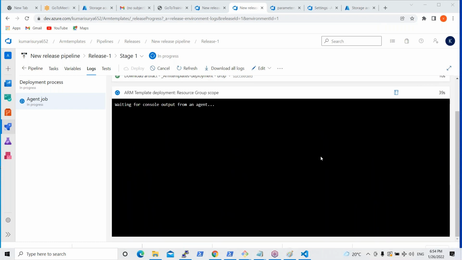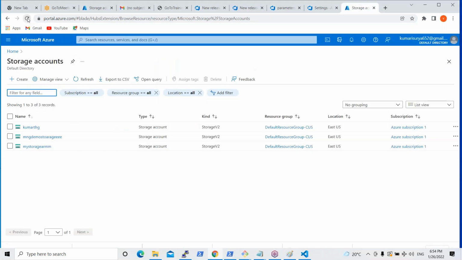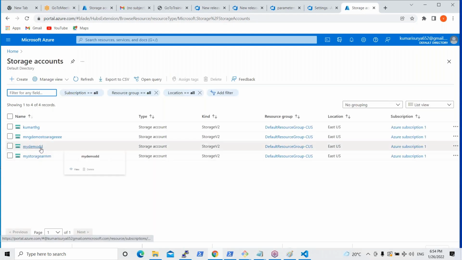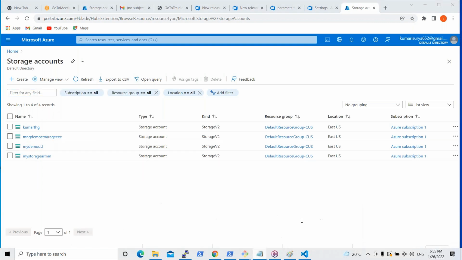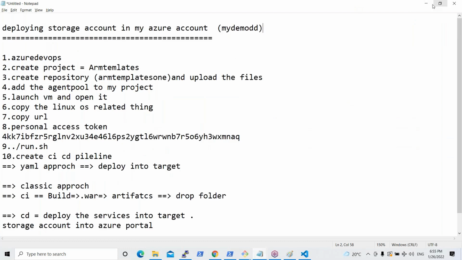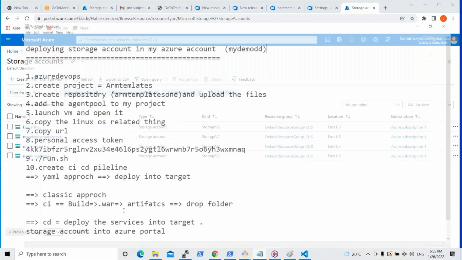It takes few minutes, 1 or 2 minutes, right? The job is success, which means the storage account is going to be deployed. Then go to your Azure storage account, just refresh. See here, one storage account is deployed into your Azure. Then I have added the name of your storage account, my demo DD. Here it is created, my demo DD. This is the way of deploying the storage account into Azure through CI/CD. And one classic approach is done.